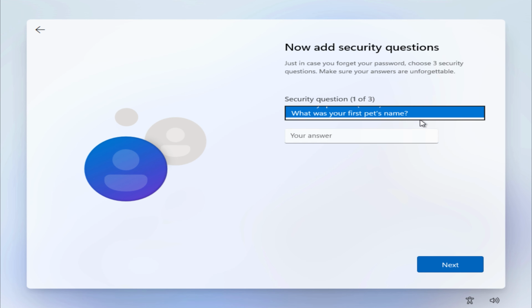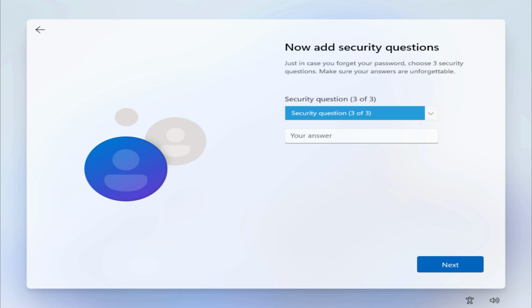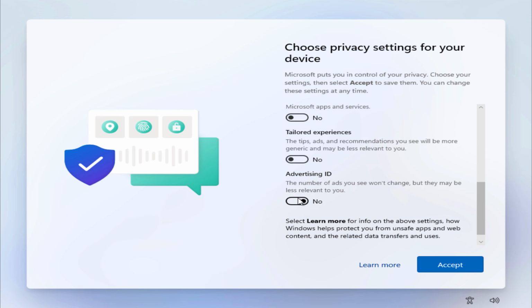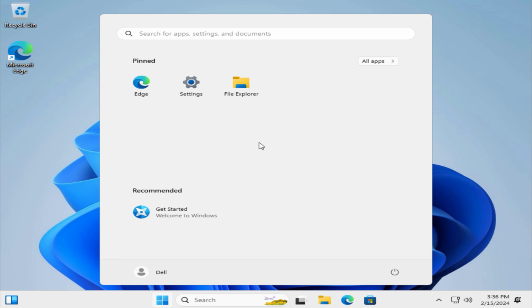Add security questions. And here's your Windows 11 with the local user account.